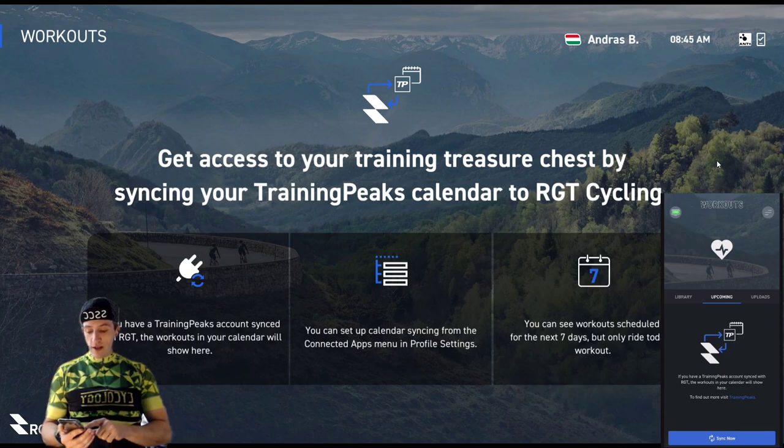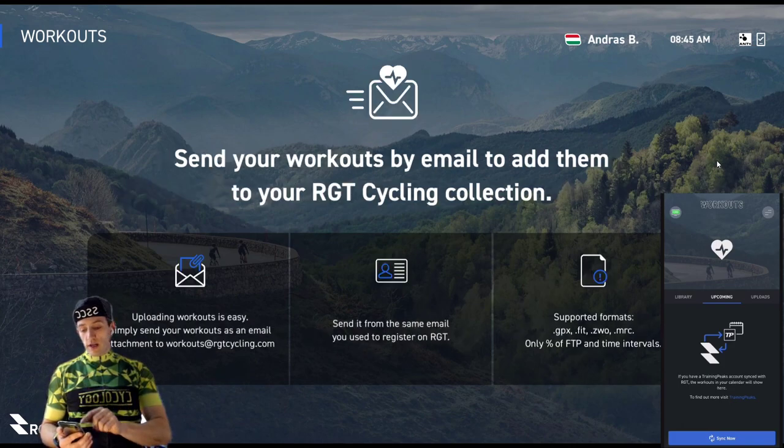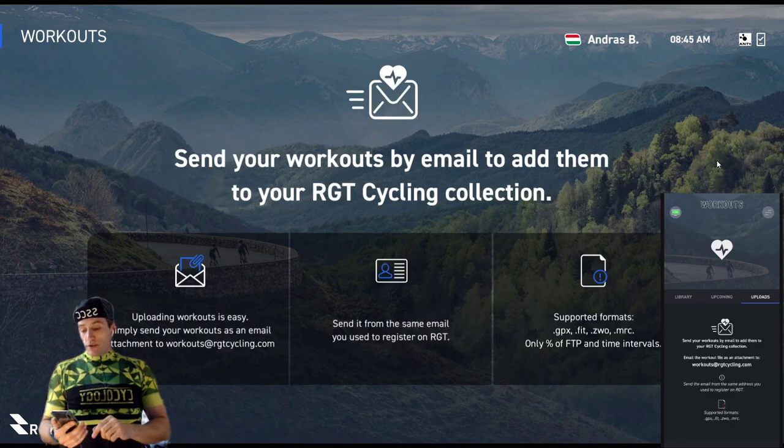If you have a Training Peaks account, you can make it sync to RGT, so your upcoming workouts will show up in RGT. So if your coach is giving you the workouts based on power in Training Peaks, you can sync it to your RGT account. And then you have the uploads, which says send your workouts by email to add them to your RGT cycling collection, so I can create my workouts wherever. It expects GPX, Swift, ZWO, or MRC.